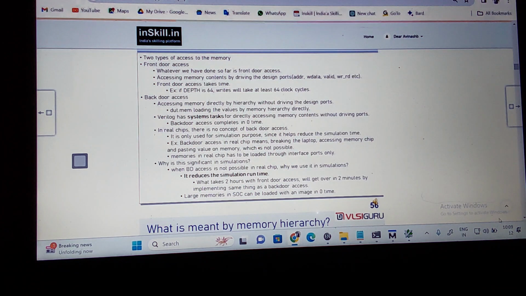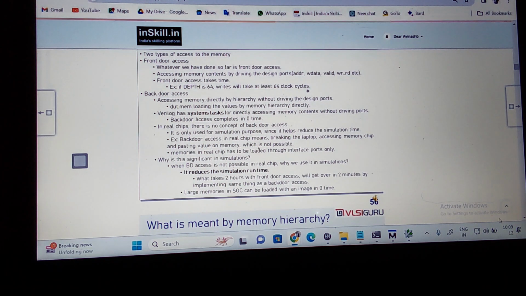Today we'll see it, and it is very simple to understand. I think we can call it the dot XMR concept. So accessing memory directly, hierarchically, without driving the design ports. This is how you can hierarchically access the memory.